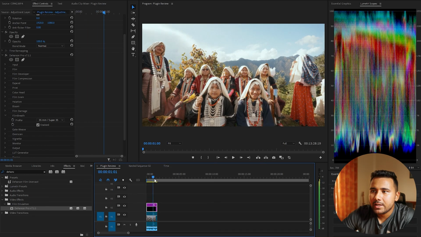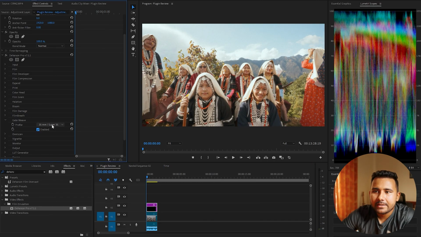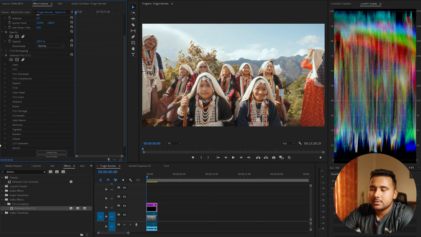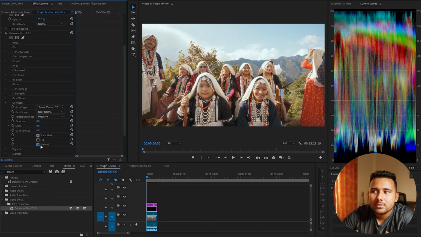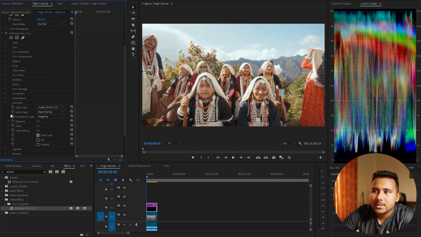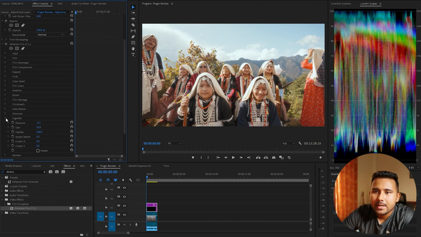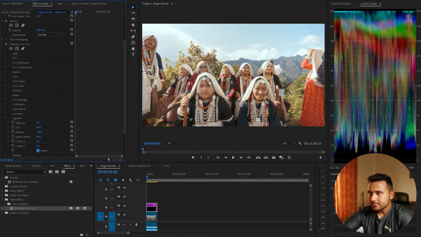Now film breath, I don't think I would need film breath. It's basically that flickerish vibe you get on your films. Gate weave is basically that vibration or jitter the cinema cameras have. Overscan, I don't think it has a lot of use for me personally, so I'll skip this. Vignetting, if you use ND filters or wide angle lenses, you can remove vignetting in post through this. But I like this one.